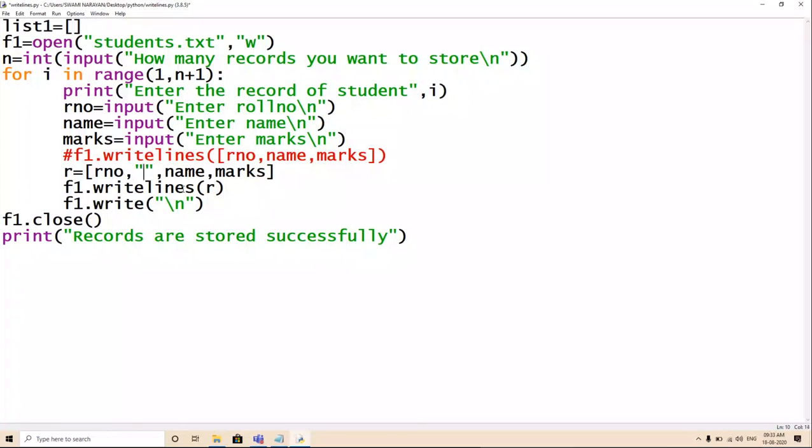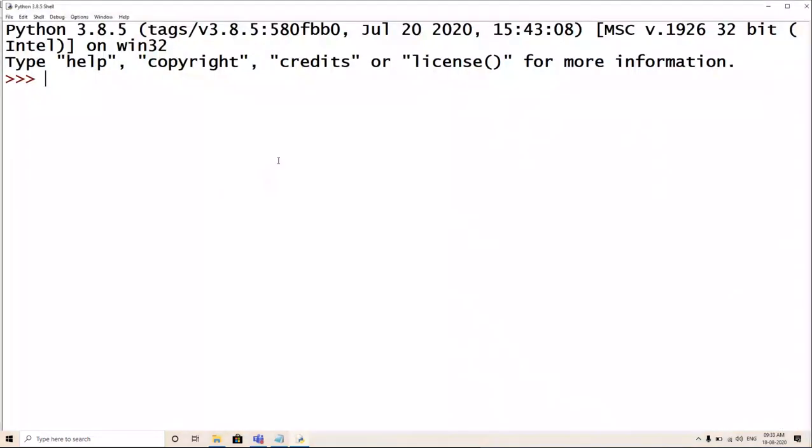After roll number, put one \t. After name, put one \t. Even you can put comma. Let me put comma first, and let's see what happens now.